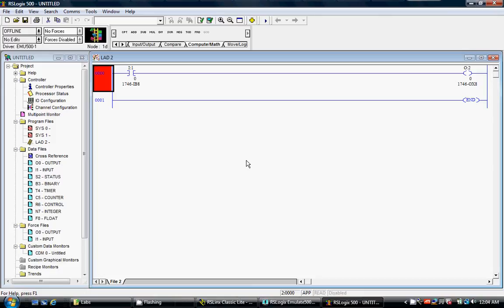Okay, this video is going to be a demonstration of some additional basic programming functions that are available in RSLogix 500. This is in addition to just basic examine on, examine off, and parallel branches. This should be viewed right after that video.